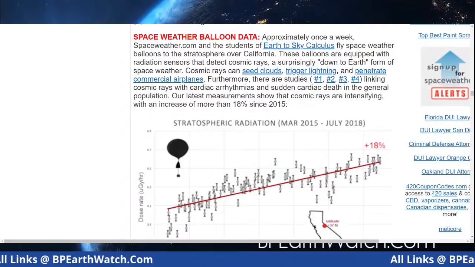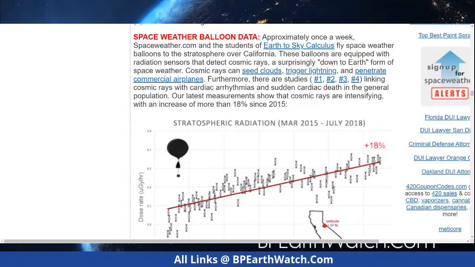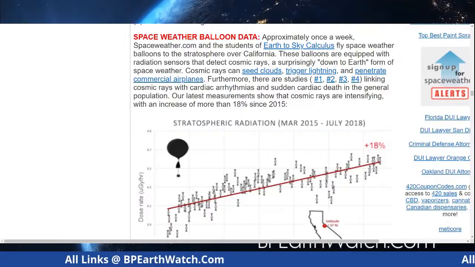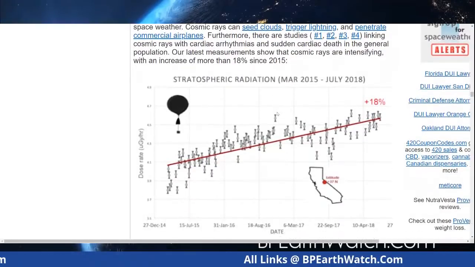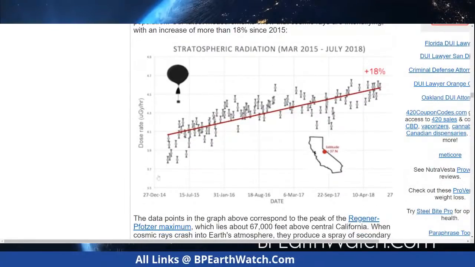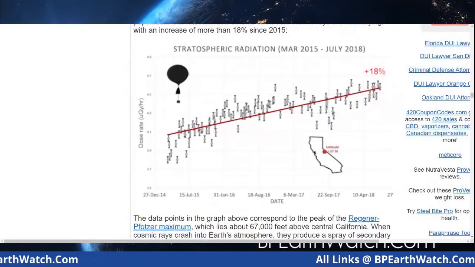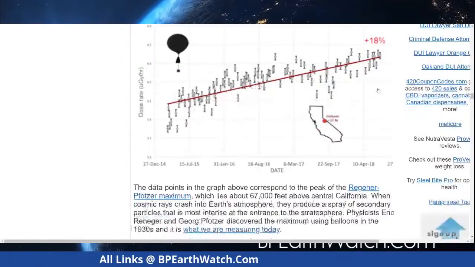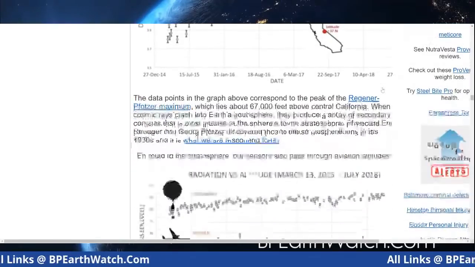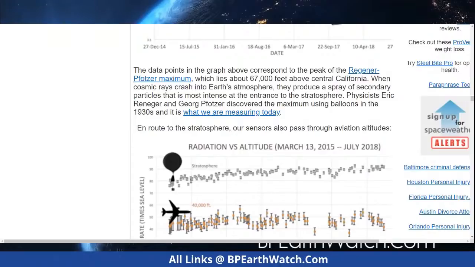Latest measurement shows that cosmic rays are intensifying, with an increase of more than 18% in the last 5 years. This started in 2015. And this is the chart right there. It just shows you that in the last 5 years, going into grand solar minimum, the shields are thinner and you got more radiation. The data points in the graph above correspond to the peak of the Regener-Pfotzer maximum, which lies about 66 or 67,000 feet above Central California.